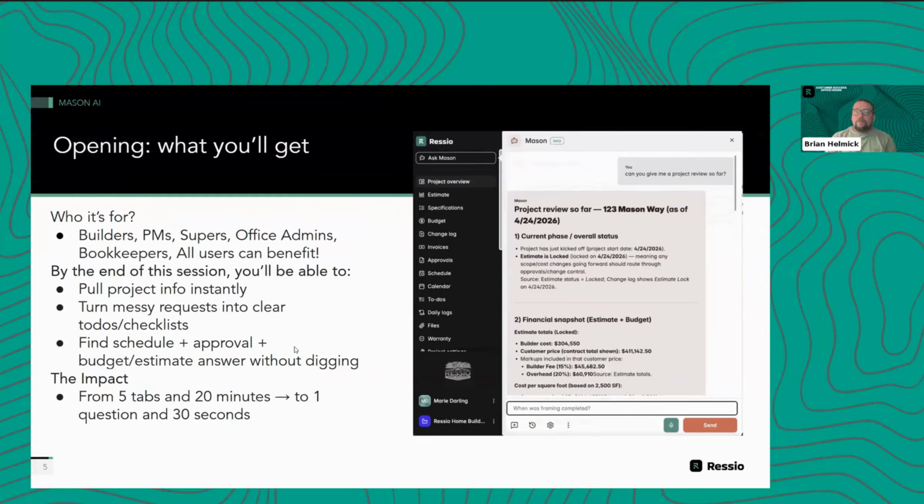By the end of the session, you're going to be able to pull project info instantly. You're going to be able to turn messy requests into clear to-dos and checklists, find schedules, approval, budget, and estimate answers without digging through every page on Ressio. We can just go to Mason, queue them up with what we need, give it a few seconds, and have them spit it back out. So the impact, that's going from 5 tabs and 10 clicks to move around and look at the information you need to putting in one prompt and giving Mason 30 seconds or so to find that information for you.